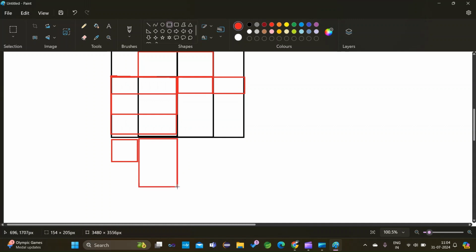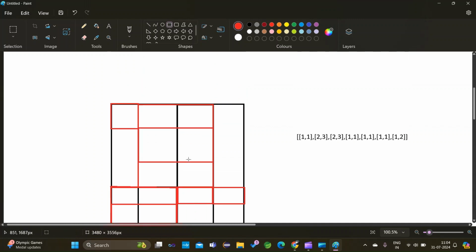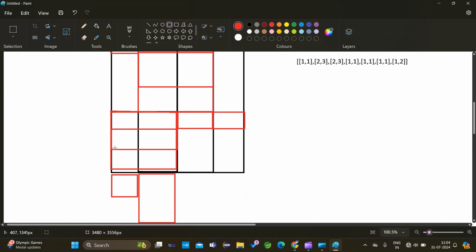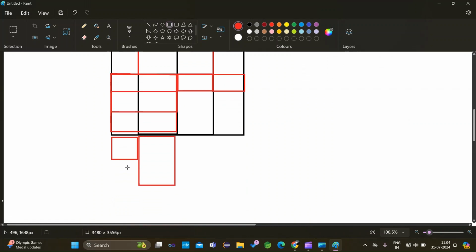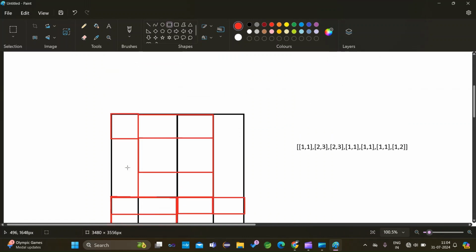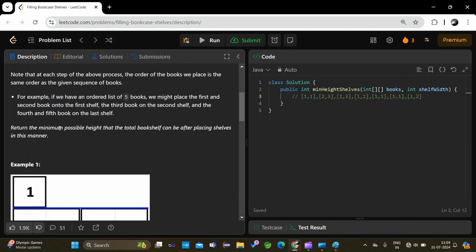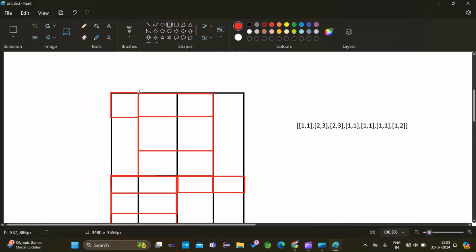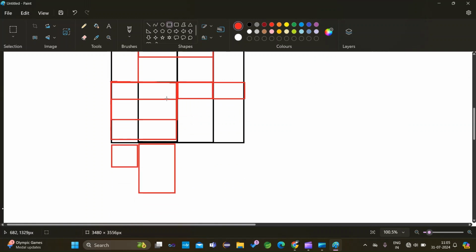So what will be our total height? This will be 3, and then 3, 6, 7, 8. So we are getting 8. But the thing is we have to return the minimum number. What is given in the question is that we have to return the minimum possible height of the total bookshelf.